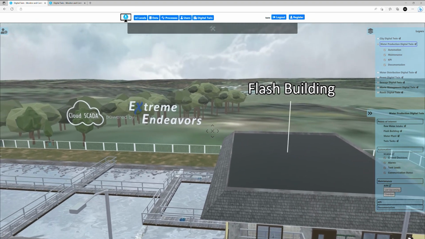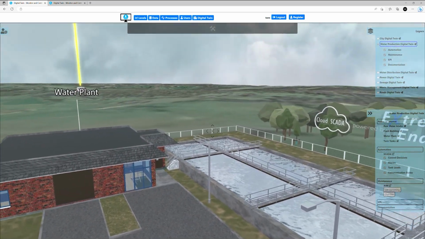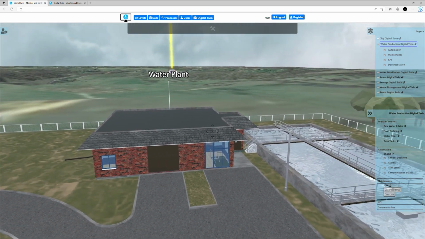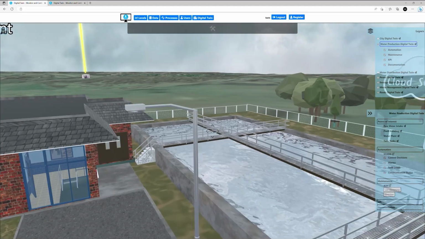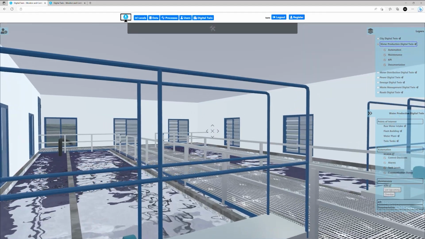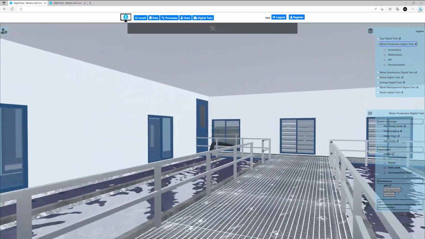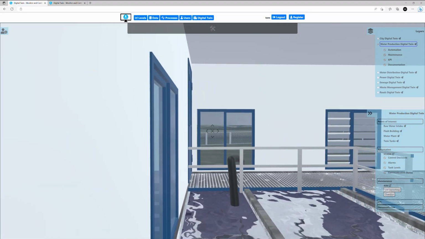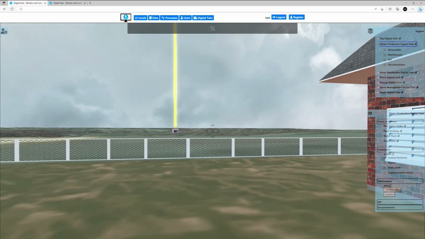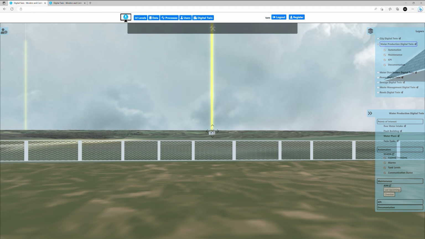It flows through the settling basins and into the water plant, where it is filtered. It is then pumped to water tanks for storage and distribution.